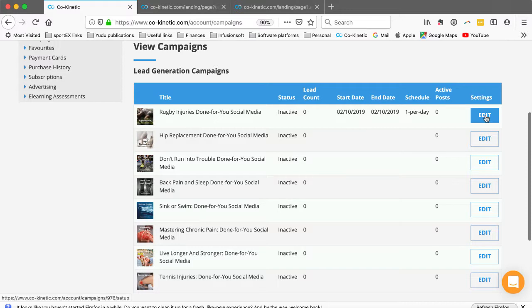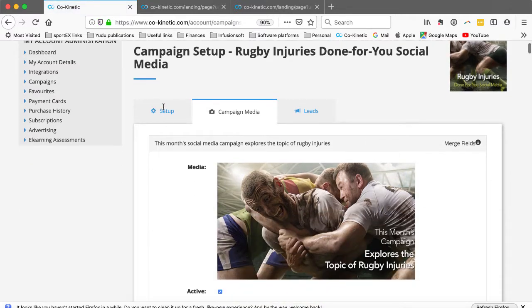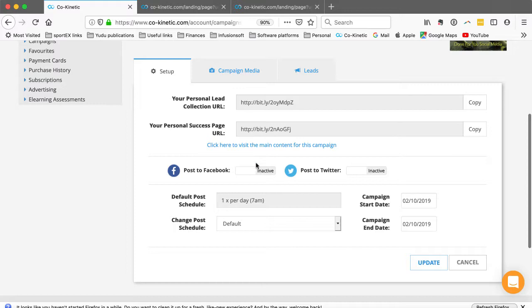Let me very quickly show you what each campaign contains. If you click on the Edit button, you will see 3 tabs in here. Now, this setup tab is where you schedule things to post to your social networks. Now, there is some setup work that you will need to do before that happens, and those are in the videos in the Get Started article. So you will need to do those.